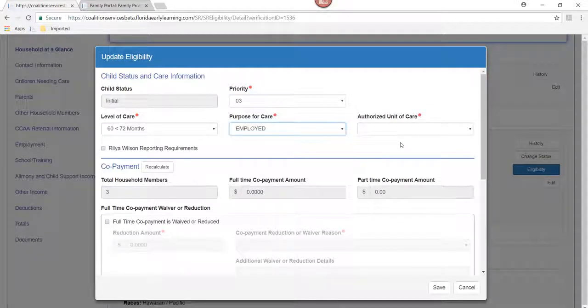The authorized unit of care. This indicates what type of copay the parent must pay. Are they full-time daily rate or part-time daily rate? And we're going to say that this parent only needs a part-time daily rate for this child.